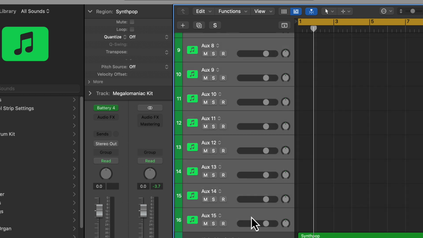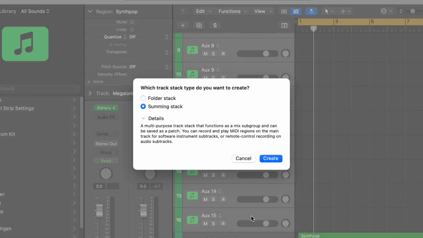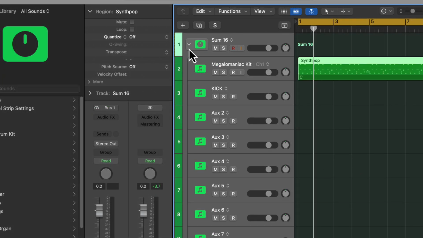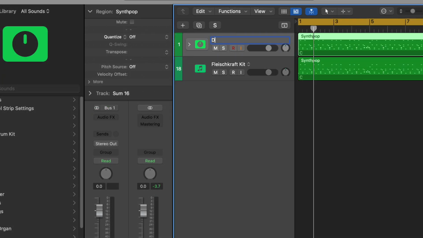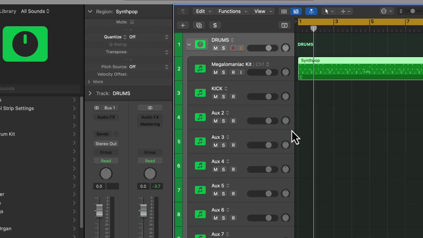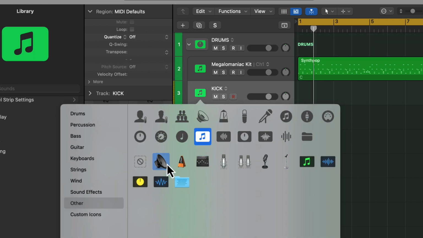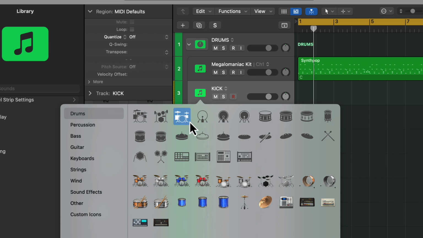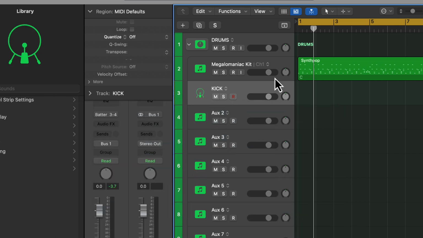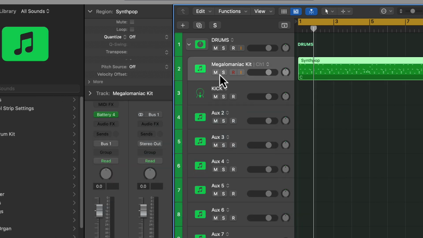And I'm going to select these again and create a track stack. So I'm going to hit Command Shift D and I'm going to hit make a summing stack. And then we have all these grouped together in here. We'll call these drums. And then we have all these different parameters. Of course, you could make these fancy looking and everything, put kick drum on here. Again, I'm not going to do that for the purpose of this demo. I'm not going to go through every single one, but you can. And then we have our MIDI sequence here.